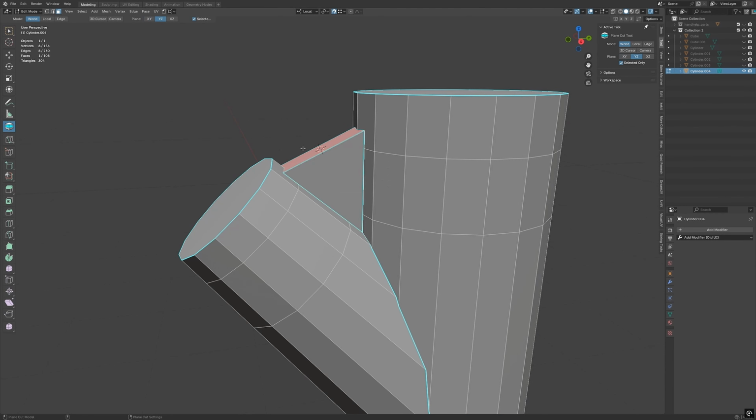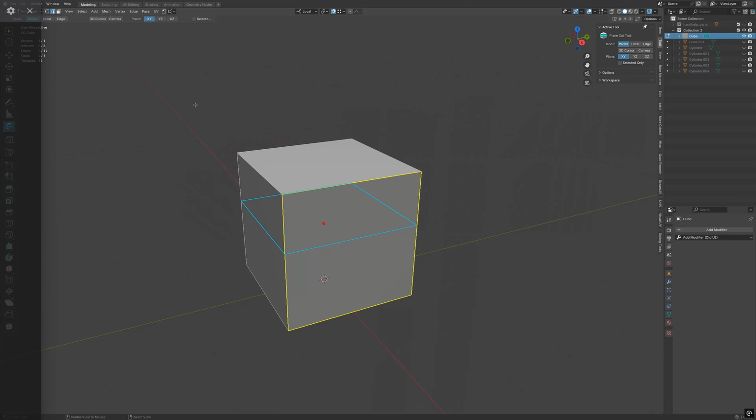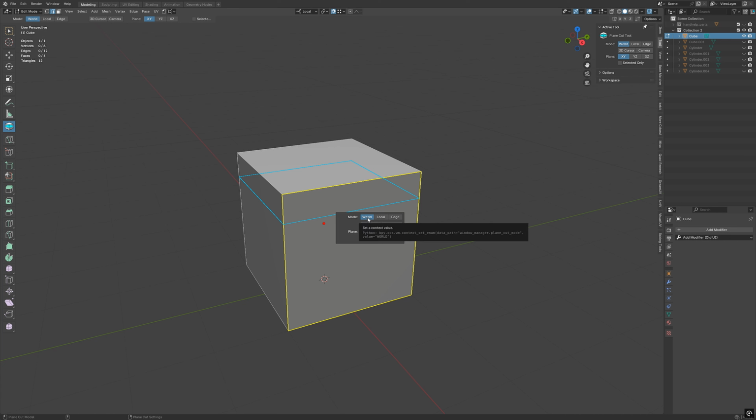Built-in snapping ensures every cut is neat and precise. The Plane Cut tool has 5 main modes. World. This mode cuts objects along the world's axis. The desired plane orientation is specified in the plane settings. For example, setting it to XY will cut along the world's Z-axis, while XZ will cut along the world's Y-axis.